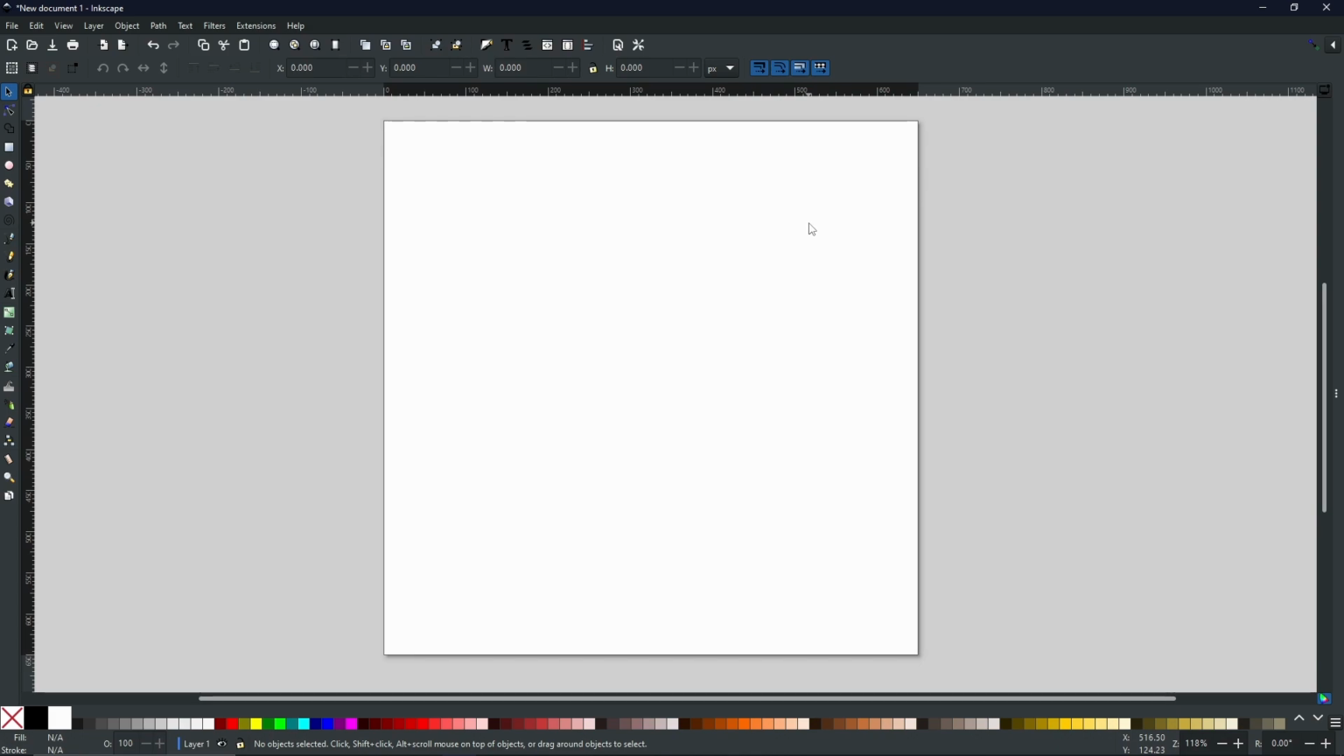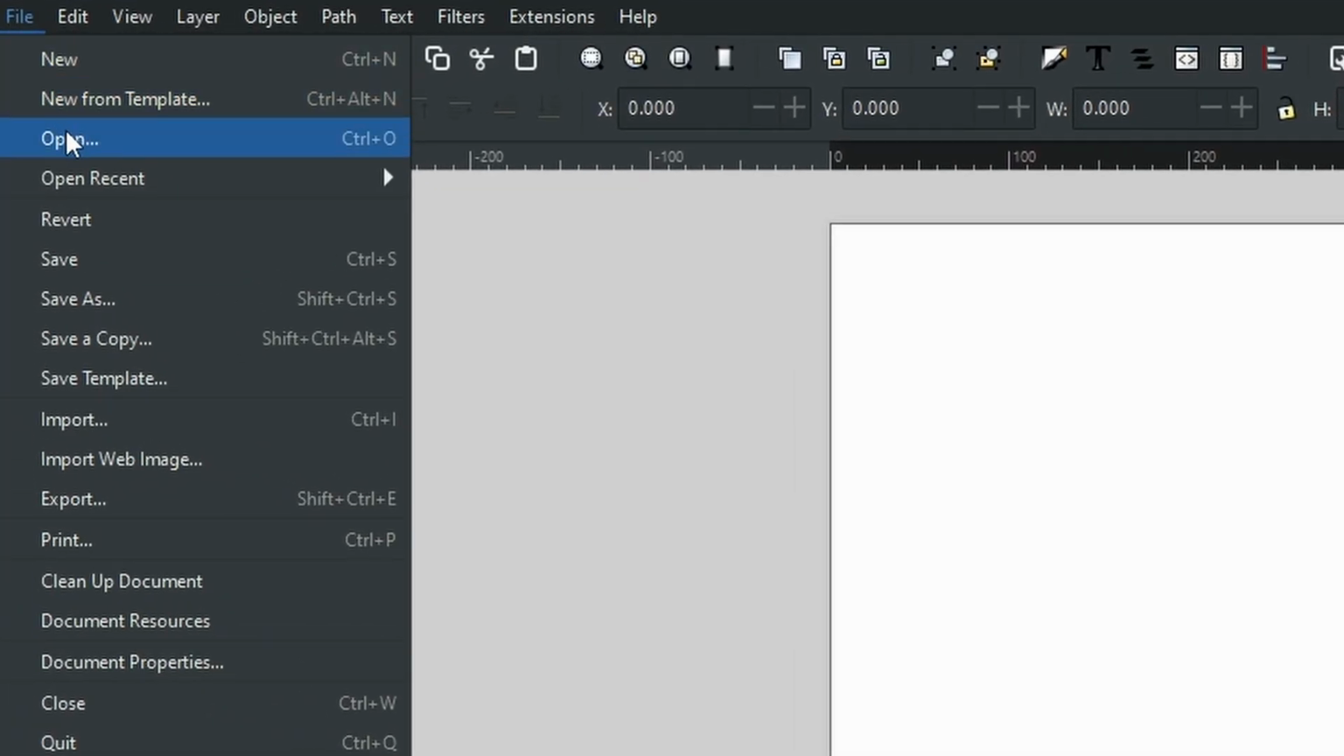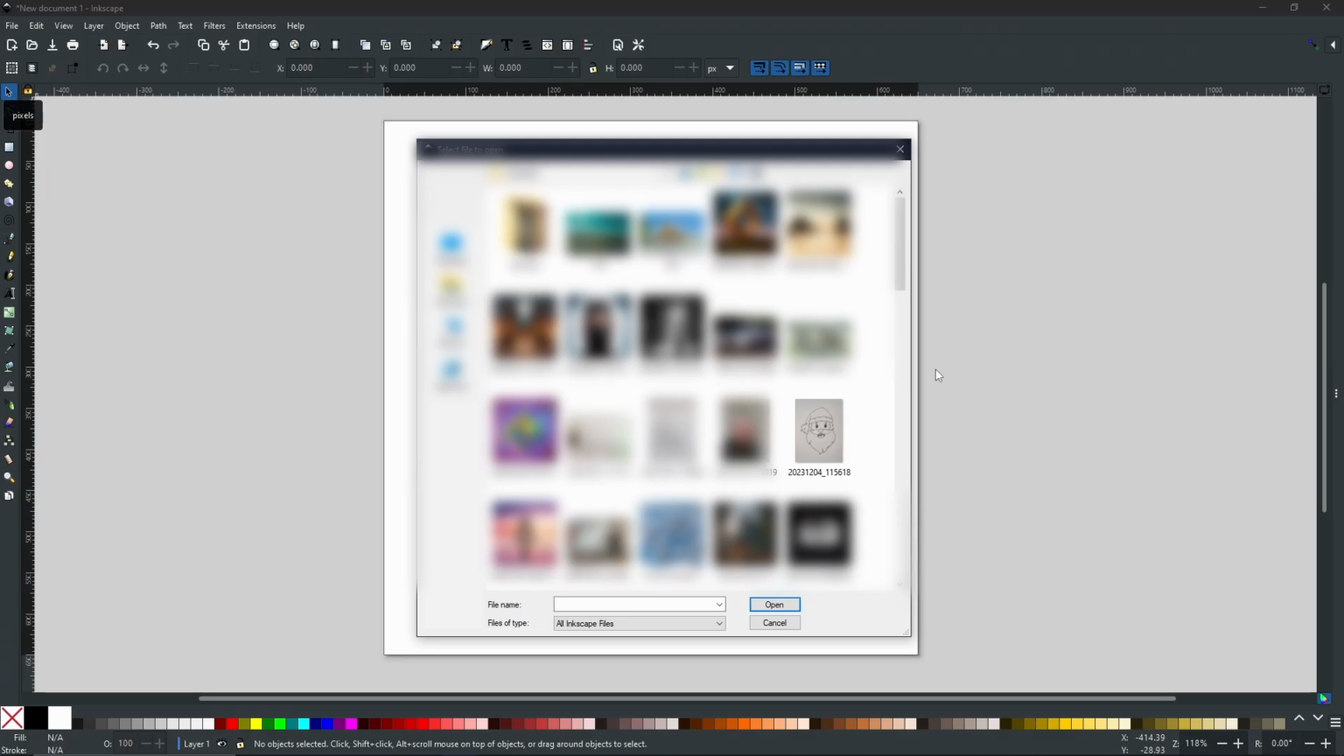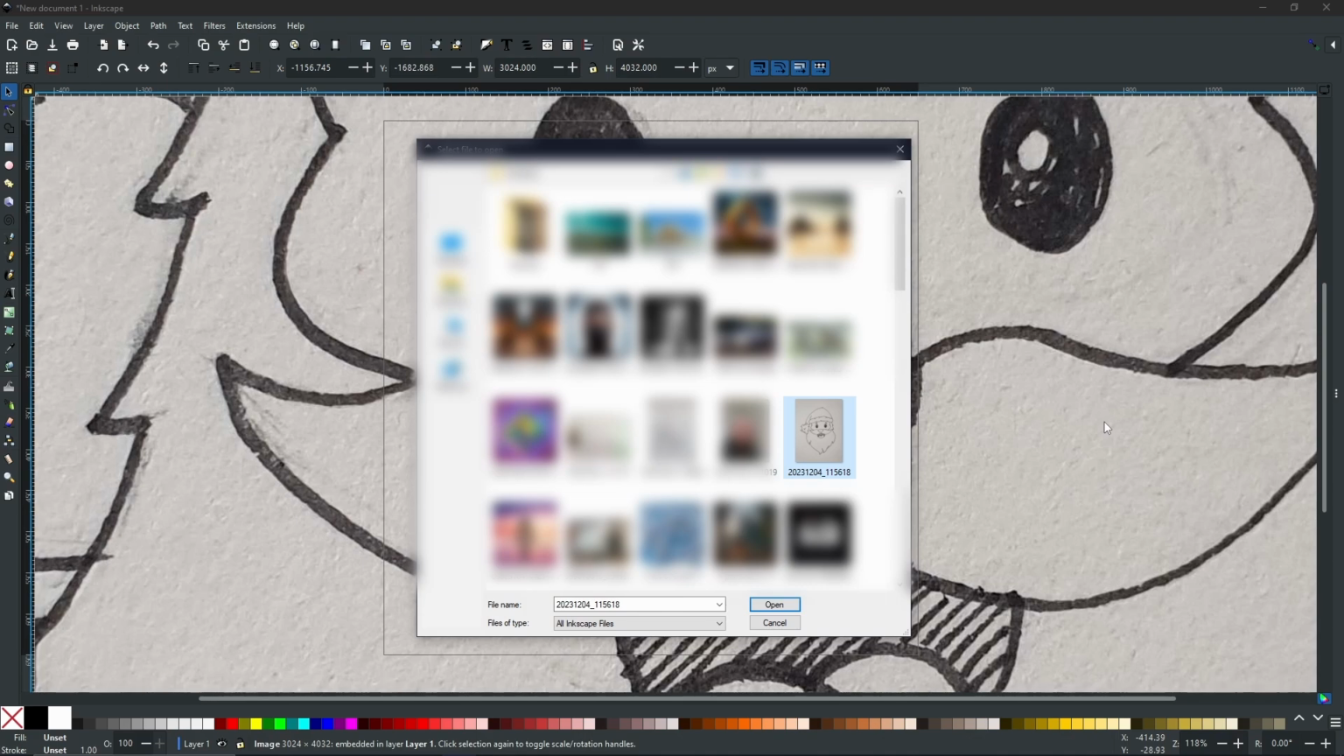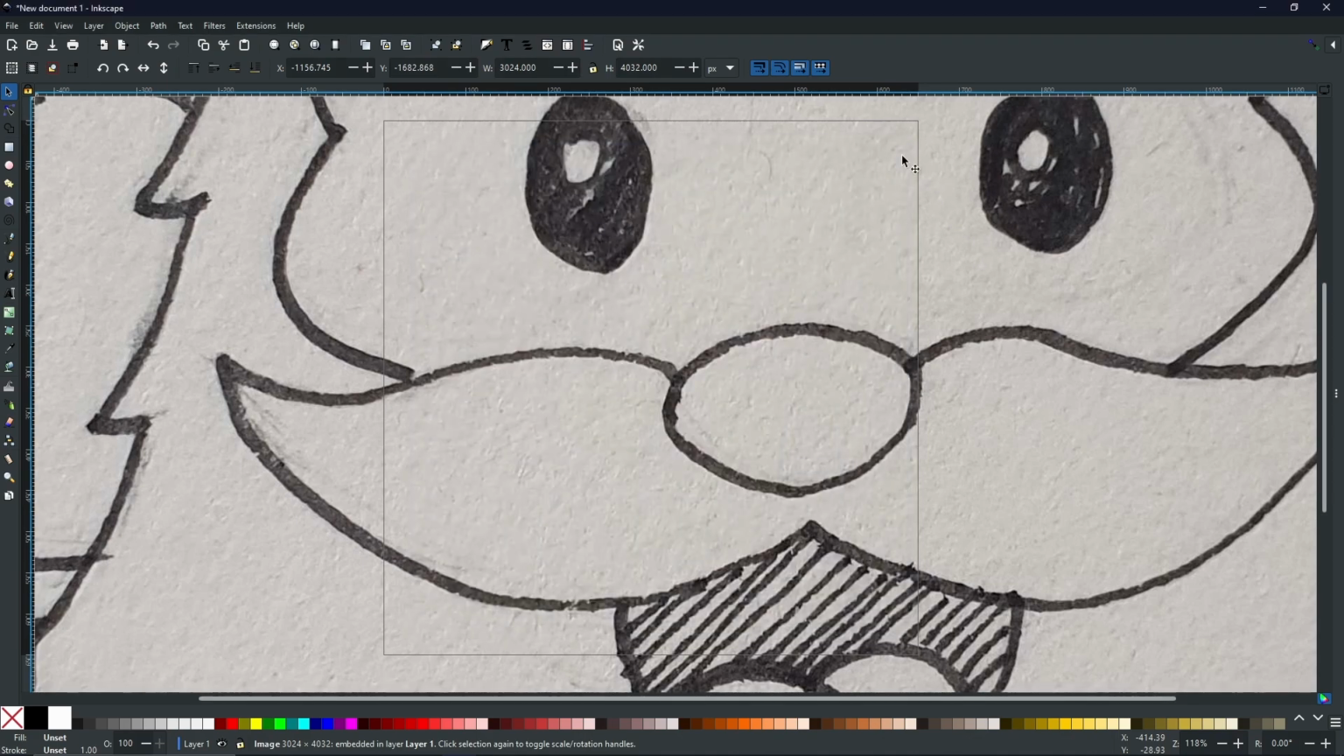Now to begin with, we need to add the file or the photo of the image that we want to recreate in Inkscape. To do this, you come back to the File menu and you select Open. Your File Explorer window will open. Navigate to wherever the file is, select the file that you want, and either double click or simply click and drag onto the canvas and let go. Once you have, you can close out of it.